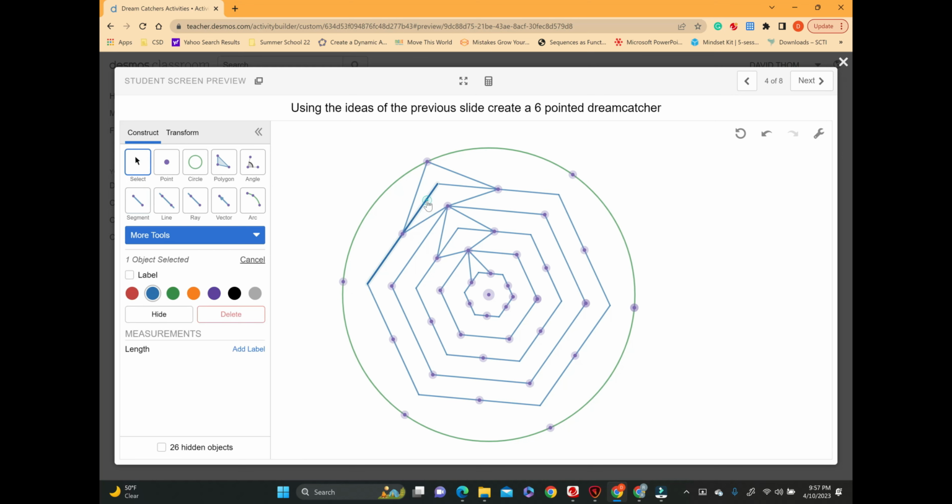Now to make our Dreamcatcher official, we just want to hide all these segments down, so that all we have is the points. Hide them, hide it, and keep working your way towards the center and just hide. The last level you don't want to hide.